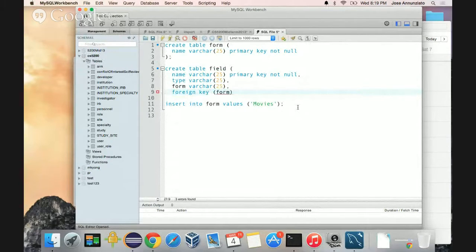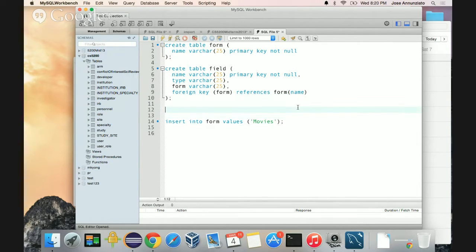Okay, so my key form references a table called form with a field name, right? And we'll close it, and I think that's it, right? All right. Okay. And then let's have some data, maybe. Well, let's have data later. We have the movies form.